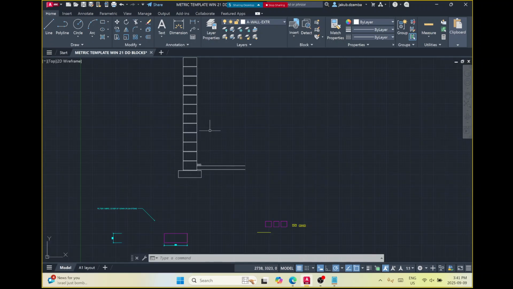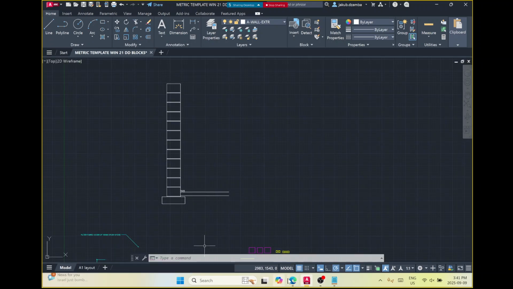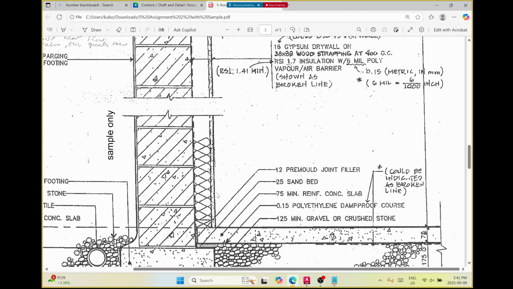So now we would like to do the first piece of drywall. We're going to do the back side of the drywall. So really I'm just going to strike a line from here all the way up to the top block, and then we're going to offset it 16 millimeters. So it's going to be 5/8 inch drywall.